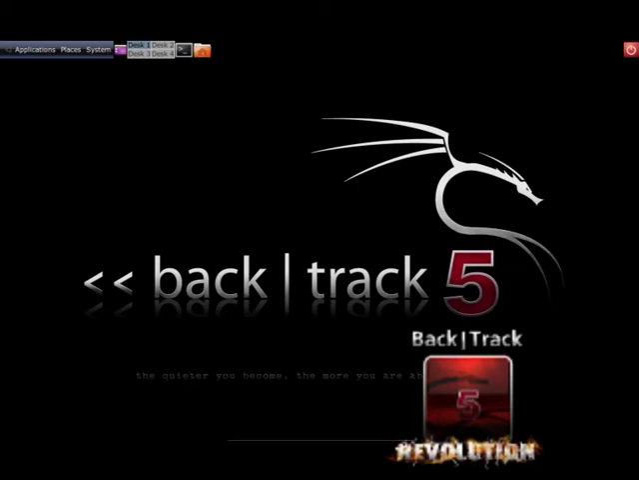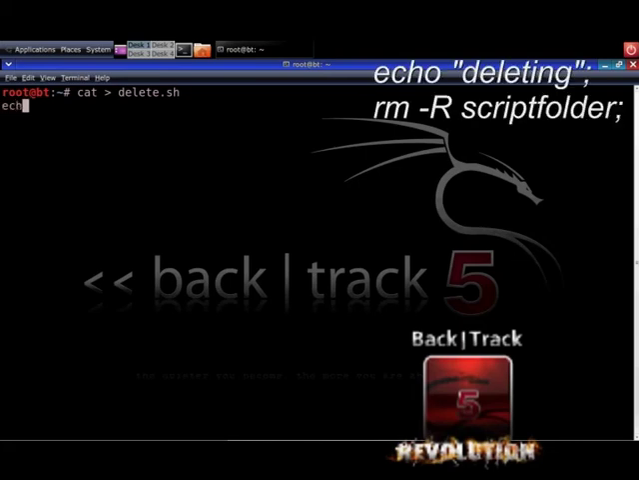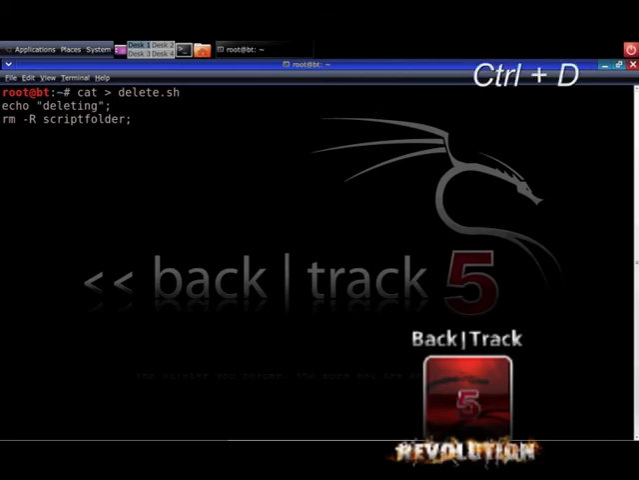The last example for this part of the video course is another shell script. Open a new terminal window, type in cat, redirection symbol, delete.sh, then hit enter. Now type in the first line, echo, quotation marks, deleting, quotation marks, semicolon, and hit enter. In the second line you write rm, minus, uppercase R, space, scriptfolder. Now you press Ctrl+D, and after you press that key combination, you should be back on the prompt.